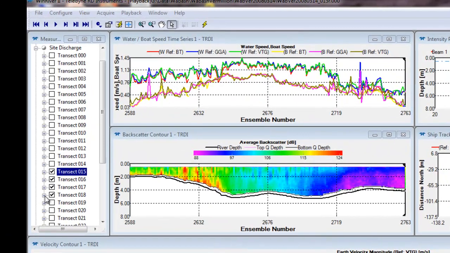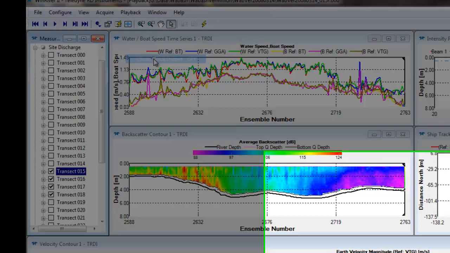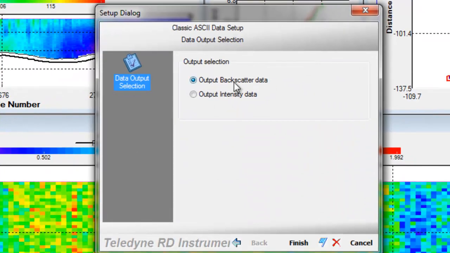In this case, we're going to export ASCII output files for 4 transects. So I go up to Configure, ASCII output, and I turn that on. In this case, you want to choose the output backscatter data option. This is assumed to be the input that's going into VMT. You can choose the intensity data, but it will be labeled as backscatter within the VMT environment.